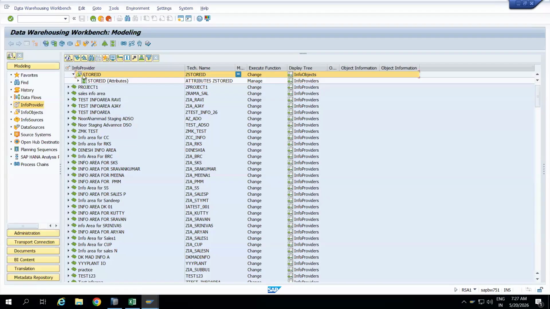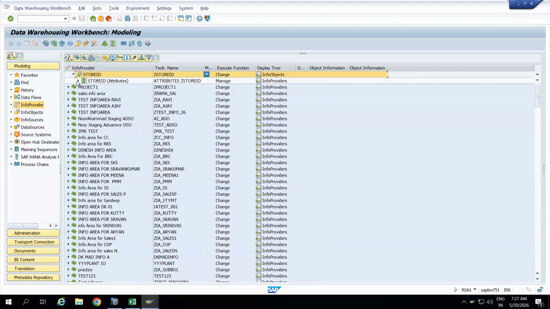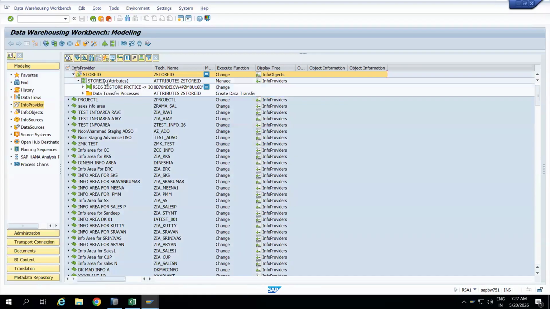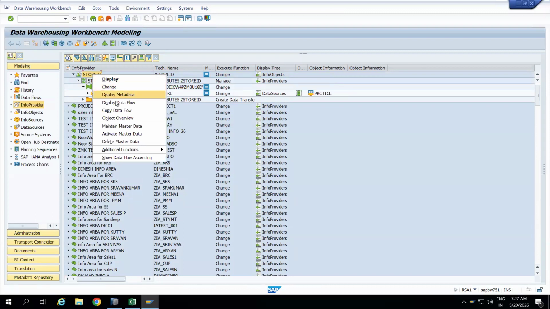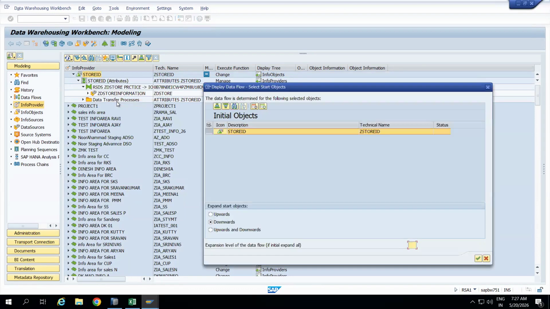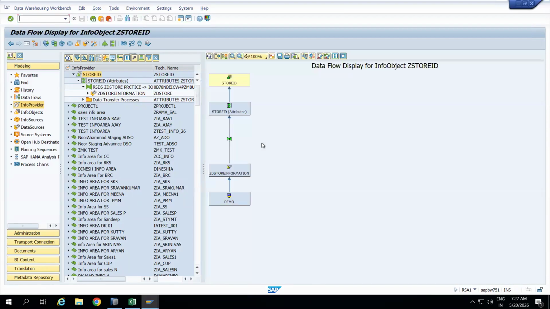Here you can see this is the info object. You can call this an info object, okay? And we have loaded attribute data. If you want to see this flow as well, you can right click and go and see it: display data flow. Now you can see the display flow. If you want to see the technical name, just click on this option.